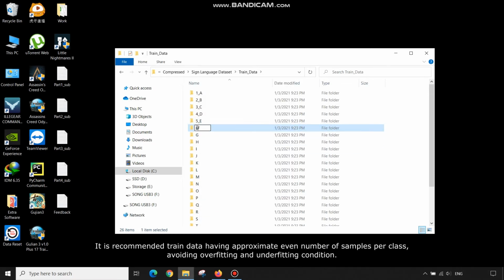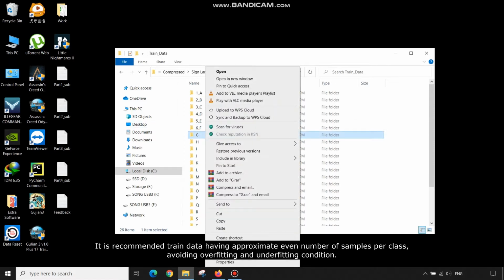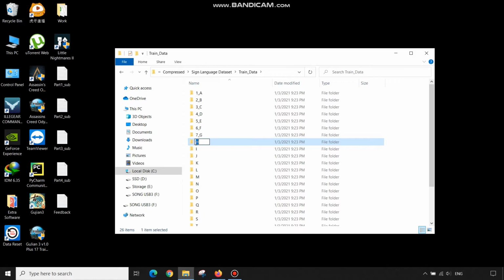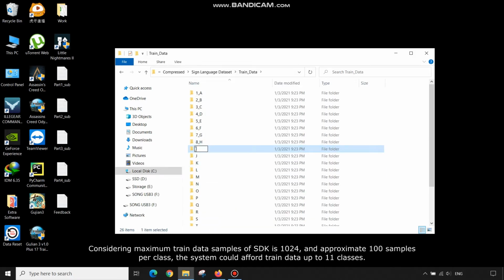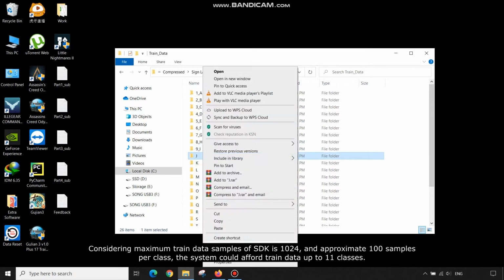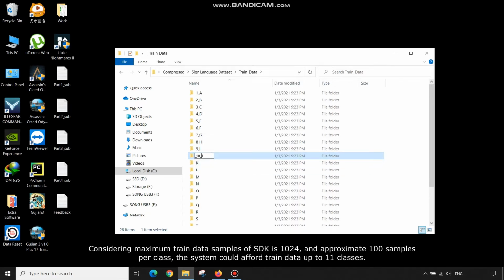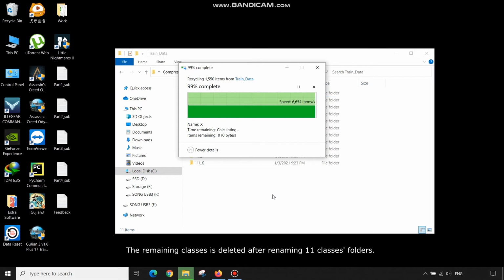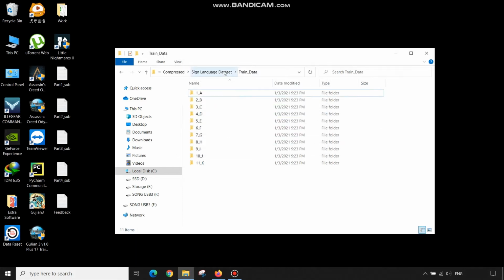It is recommended that train data have an approximately even number of samples per class, avoiding overfitting and underfitting conditions. Considering the maximum train data samples of the SDK is 1024, and approximately 100 samples per class, the system could afford train data of up to 11 classes. The remaining classes are deleted after renaming the 11 class folders.